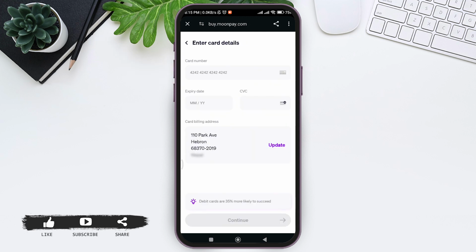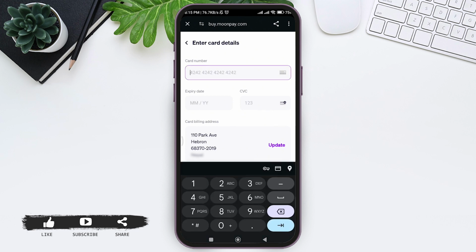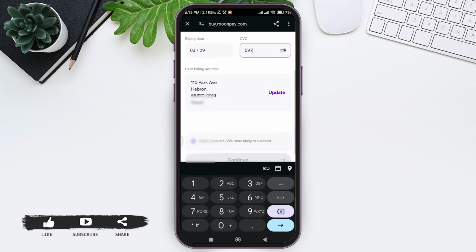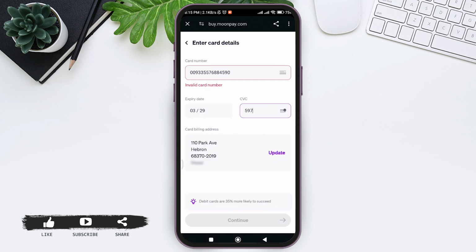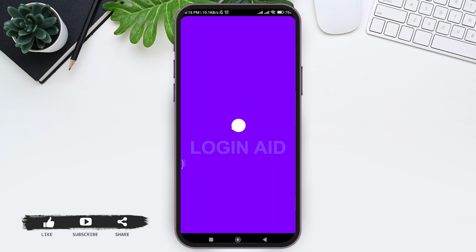Now here you need to enter your card details. First you need to enter your card number in the given box. After entering your card number, enter your expiry date in the given box. Then enter your CVC. With that, enter your card billing address. If you have already entered your card billing address, you can tap on update so that you can change your billing address. After entering all your information, tap on continue at the downside. With that, you'll be able to buy the cryptocurrency.